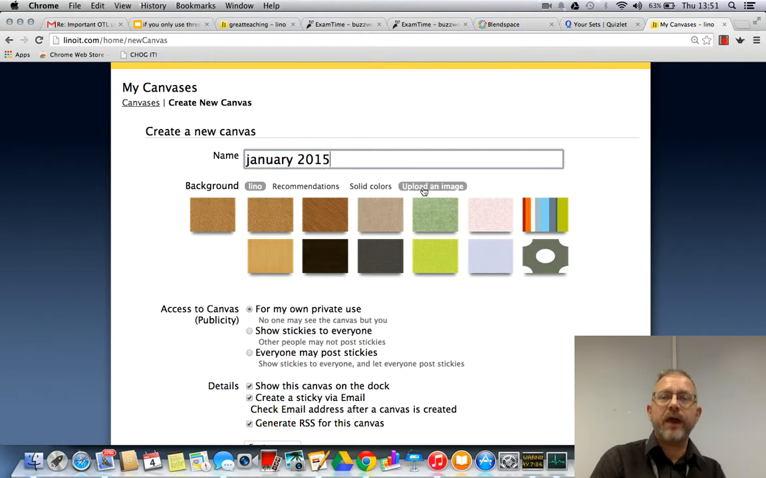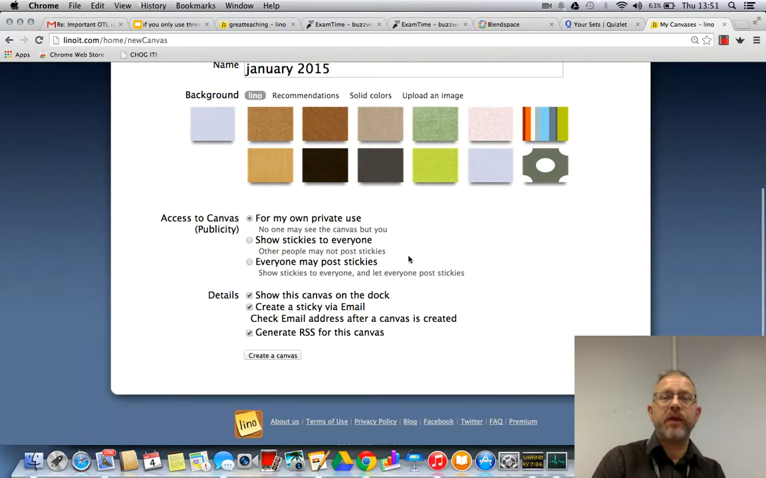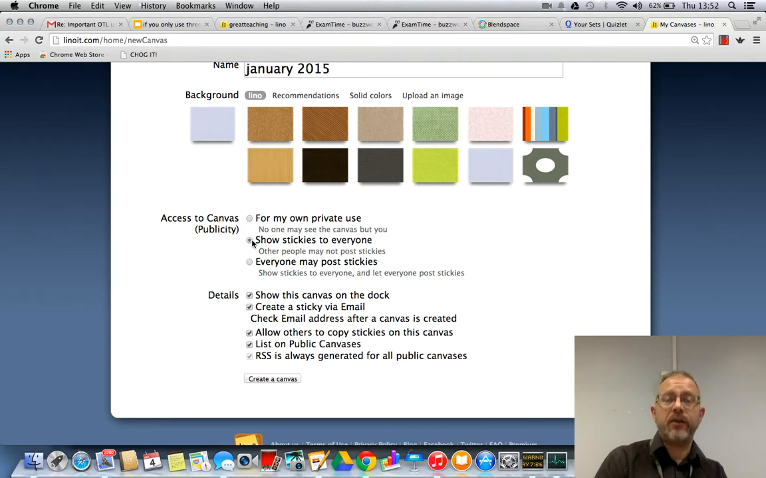I can choose a background, I can upload an image, I can just go for something plain or pastel, which I think is a good idea. So I'm going to use that one, the grey background. And see here, the access, that's absolutely key. At the moment, by default, it's set to my own private use, but I'm going to show everyone the stickies. If I want my students to be able to collaborate on that link, I'll click on that.